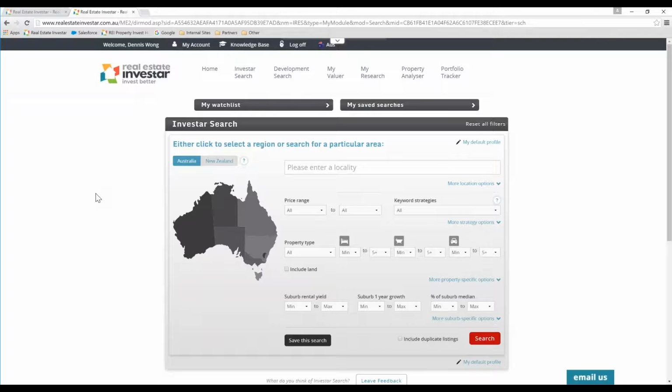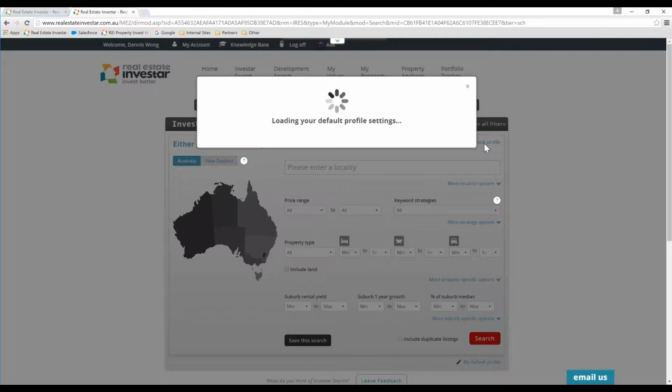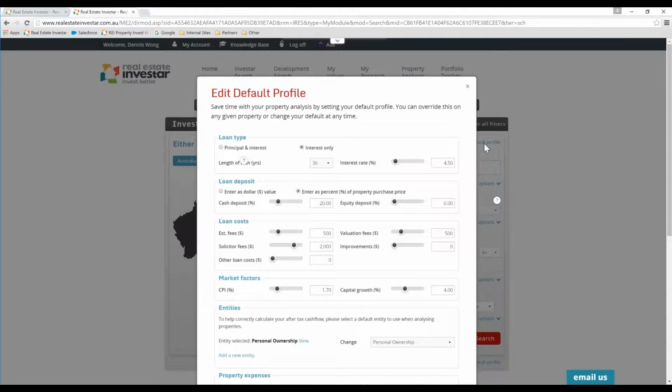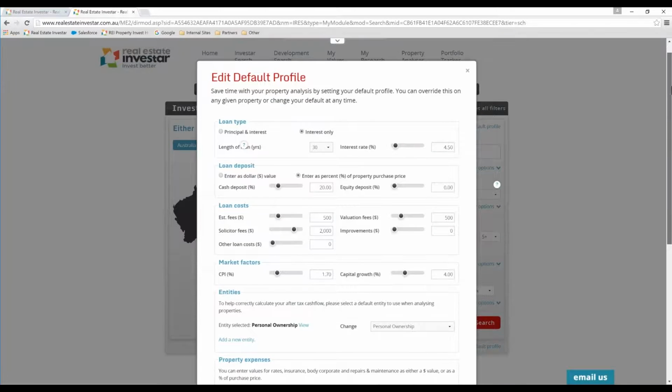And with finding cash flow positive property opportunities, I do recommend that the first thing that you do complete is your default profile. You can access this on the top right corner here or also on the bottom right corner. This just allows you to set some default financial data based on your current circumstances. And this will help with analyzing some of the properties that will come up in the results list, and I will go through that in more detail.